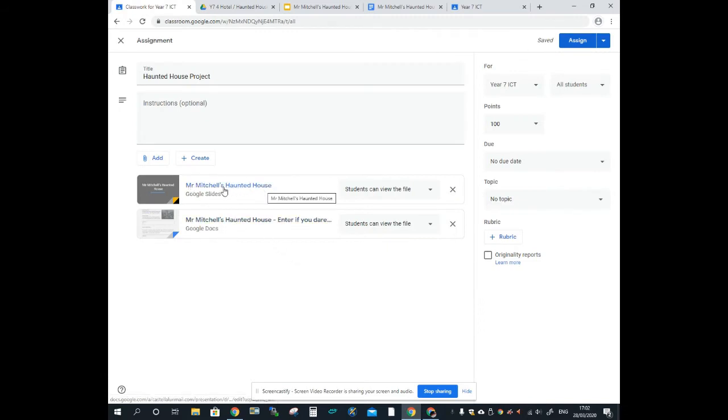So this haunted house presentation, I want them to just view it. So I'm going to leave it as view only. And this one is the worksheet. I want to give it to all my students in the class. So I'm going to go to make a copy for each student. You only get this on the first time you create an assignment, so just make sure you select it if you're going to do that. This option here, edit file, is where all the students edit the same file. It's good for collaboration, but I'm not going to use that today.